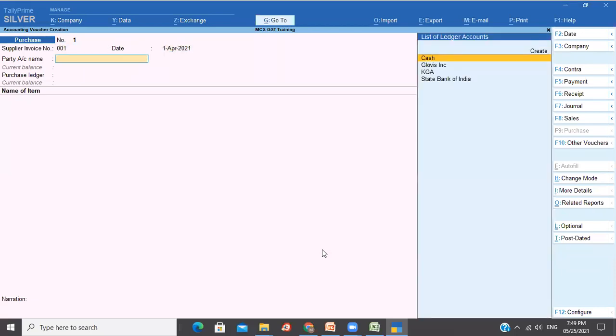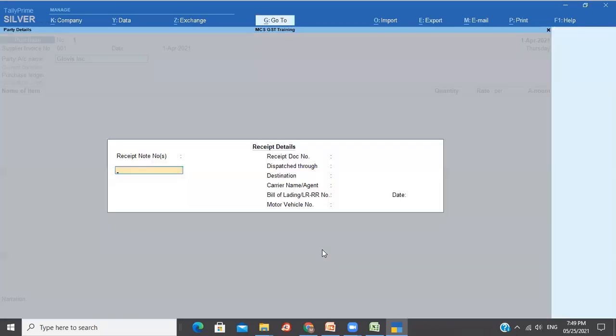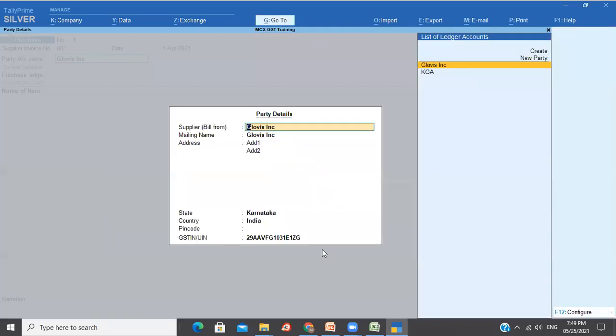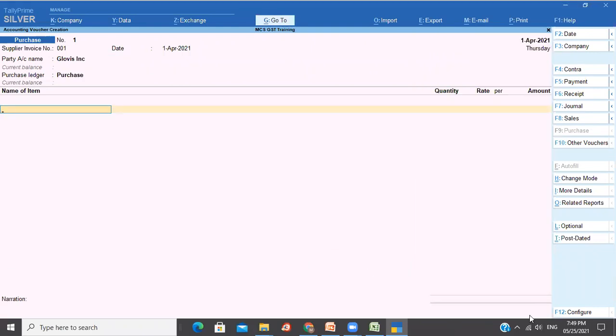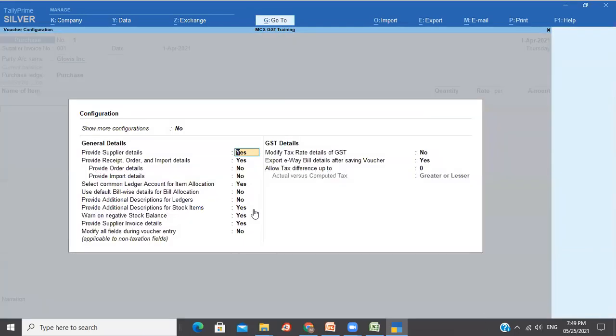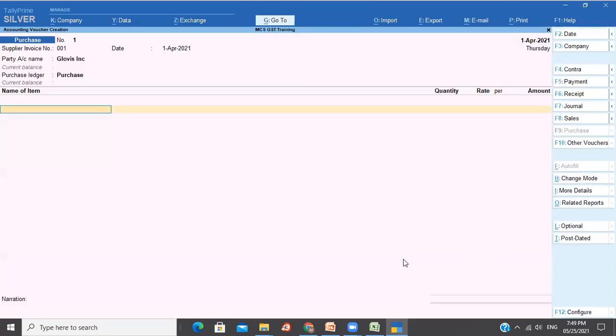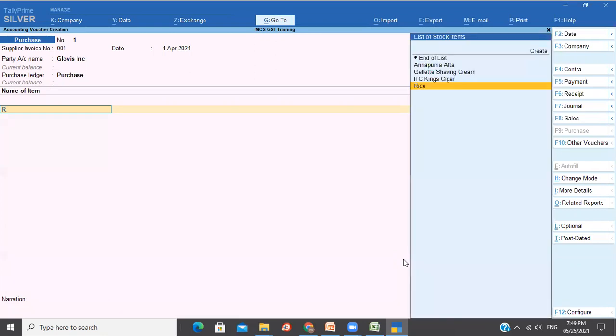Example 001 from Glovis. I'm purchasing, and the ledger has to go to purchase ledger. Again, let me just go to configure and disable additional description for stock items so that I can move forward fast. Say, for example, let me take first rice.